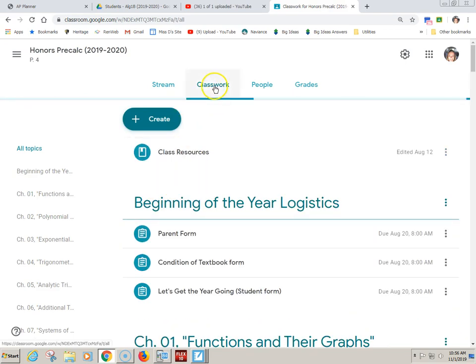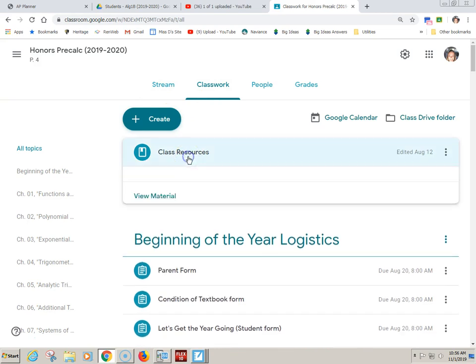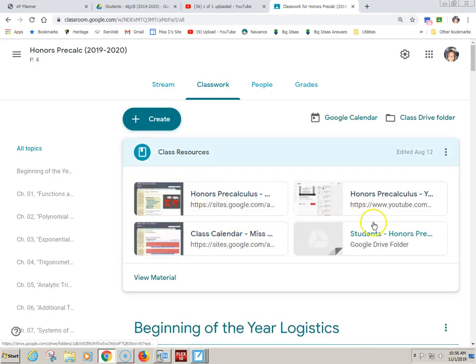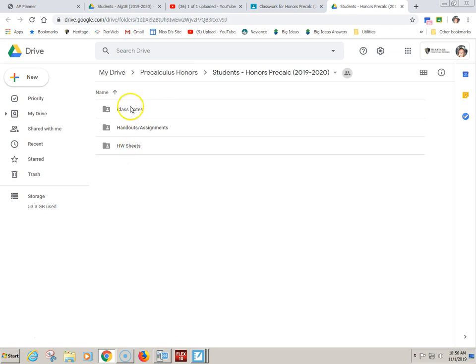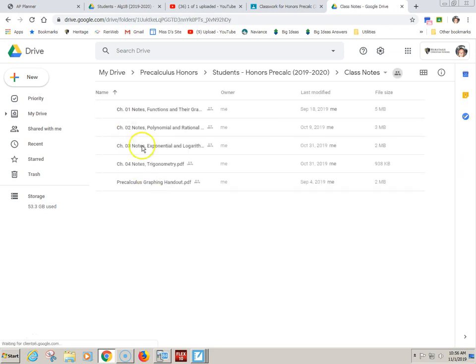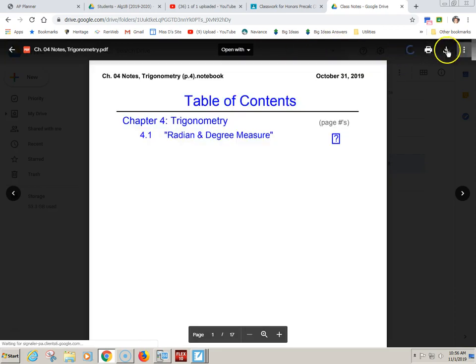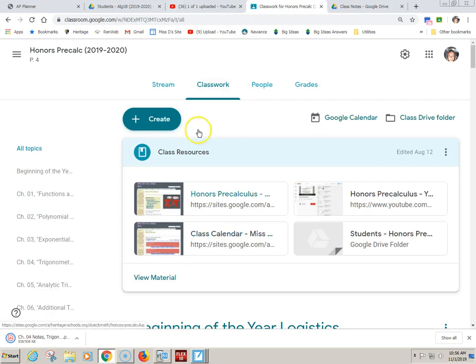If you hit classwork, not stream, but classwork in the little tabs, you can get to our PDF notes by going to the folder. And in our Google Drive folder, if you have Google Drive, you can just open up class notes and see them. Actually, you know what will be easier, because some of you don't have Google Drive downloaded. Let me go ahead and post it in the homework. That might be a little bit easier.